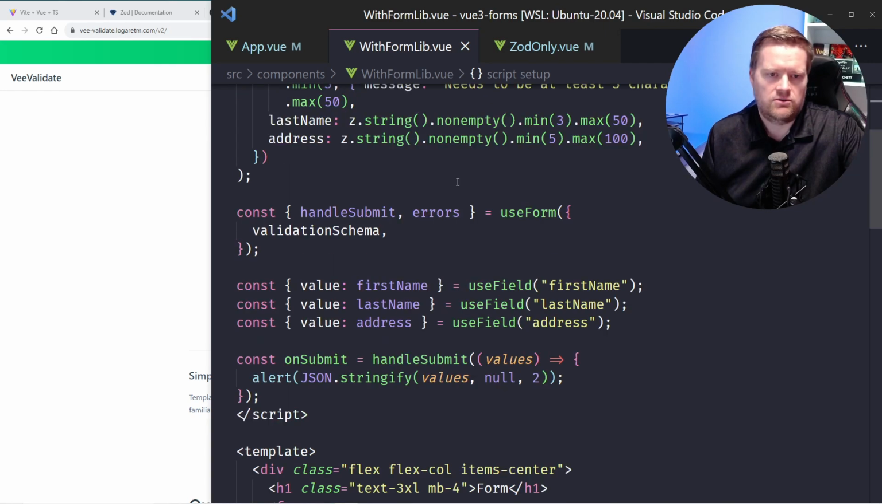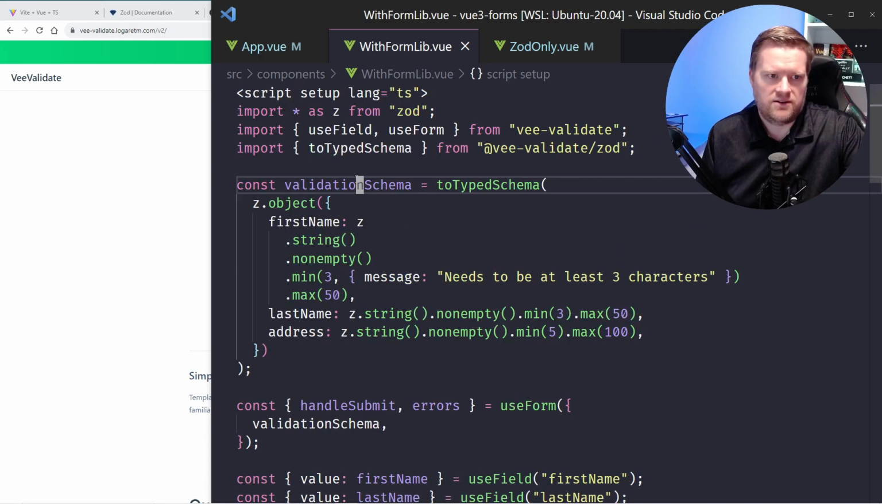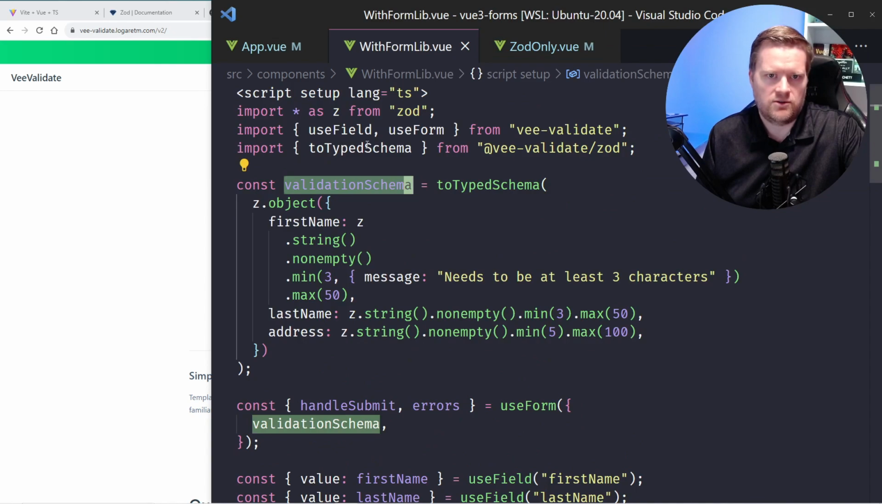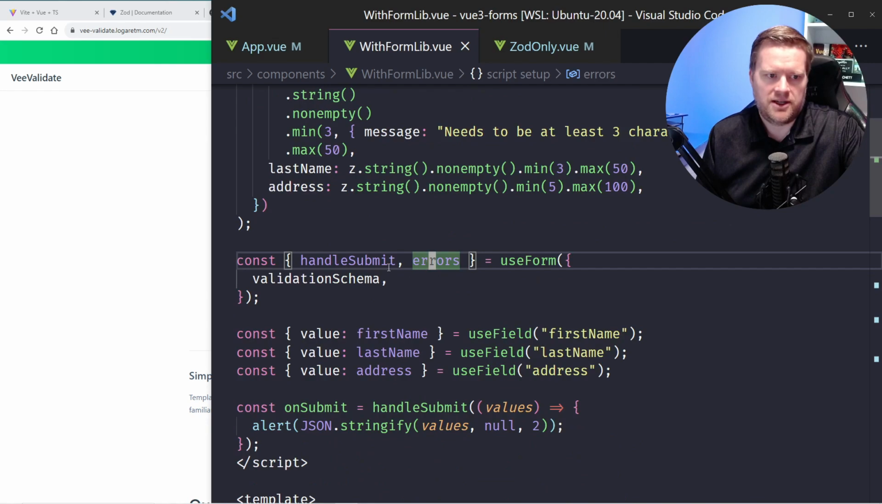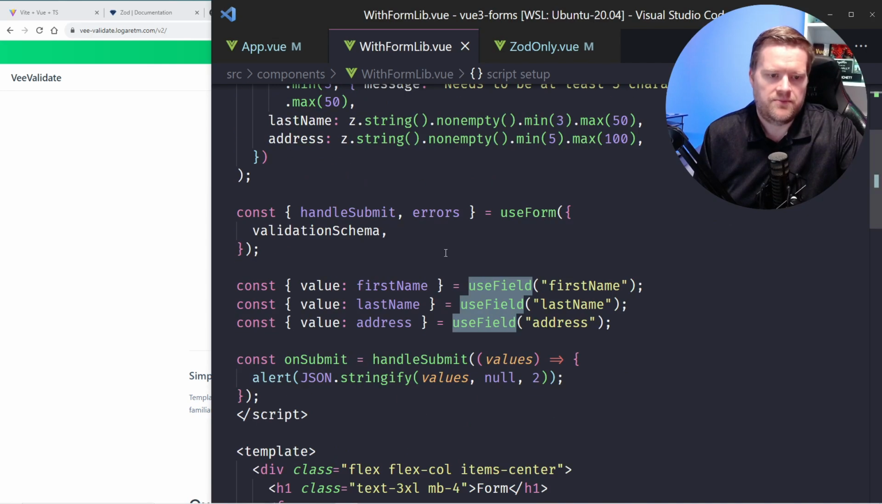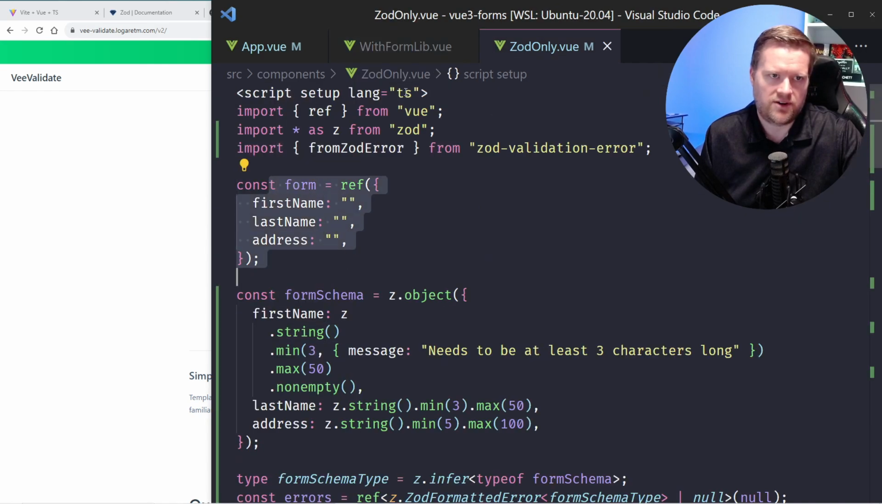Then what you have to do is you take this validation schema and you pass it into this useForm. So you have to import in useForm from VeeValidate and useField. You can grab in errors and handleSubmit out of this useForm here, and you have this validation schema, and this will connect things up for you. And the last thing you have to do is with this useField, you create a useField for every single, this is almost like creating the refs I did in this earlier example where I created this ref object.